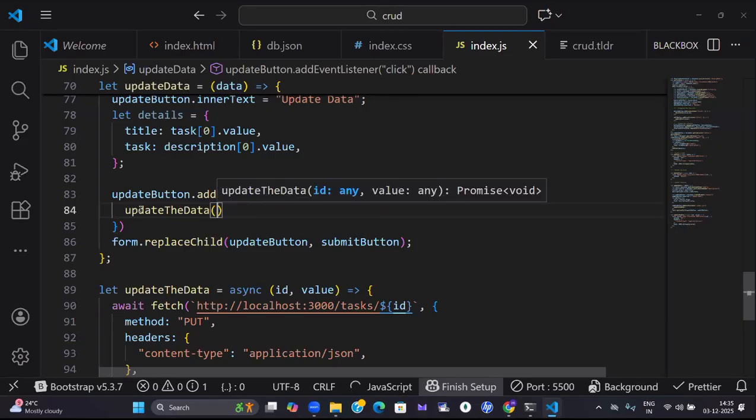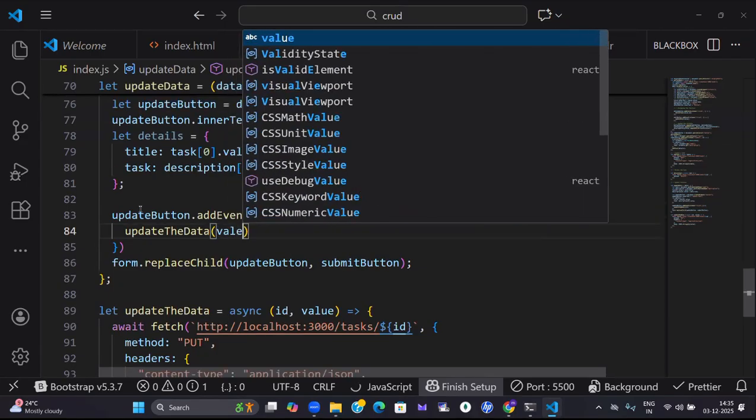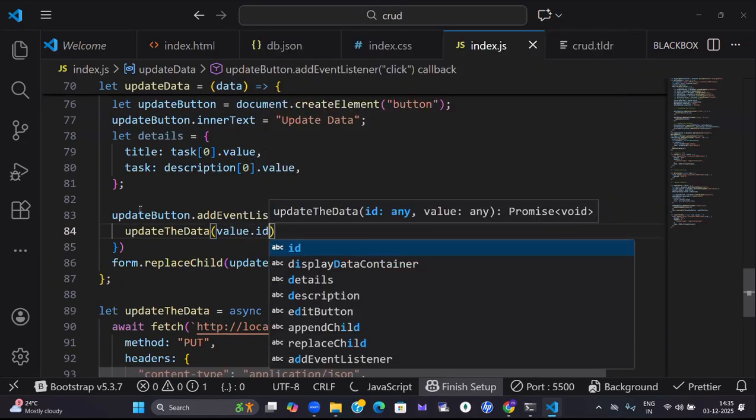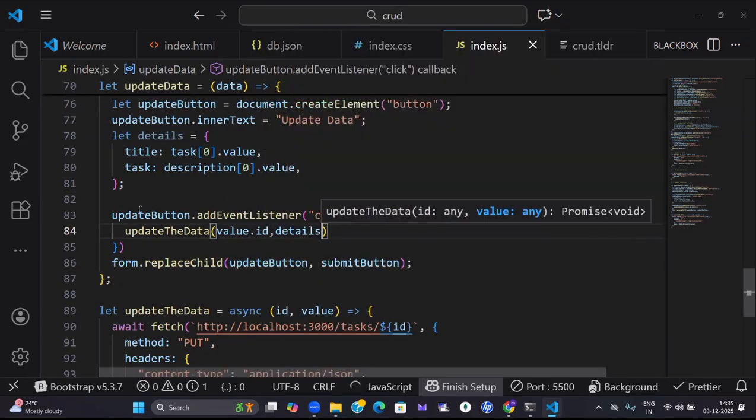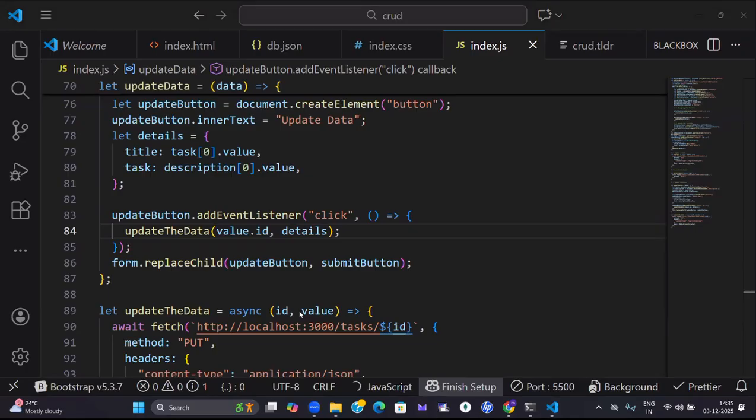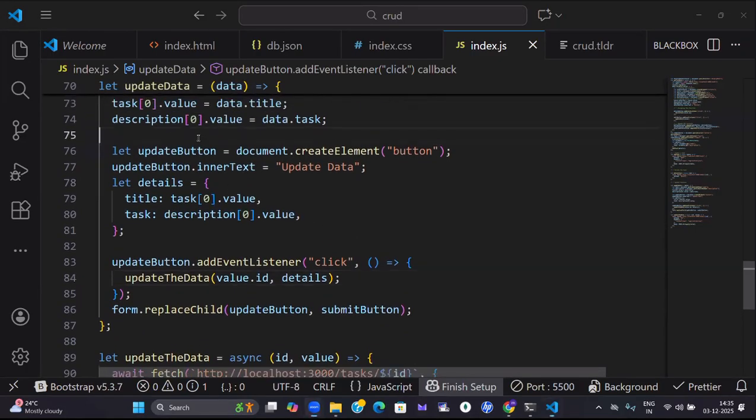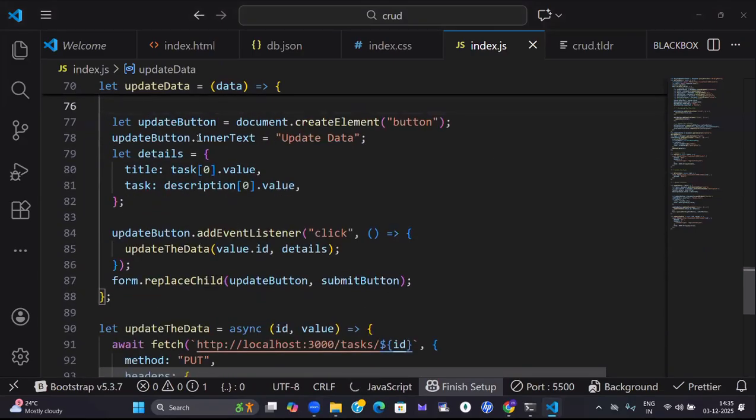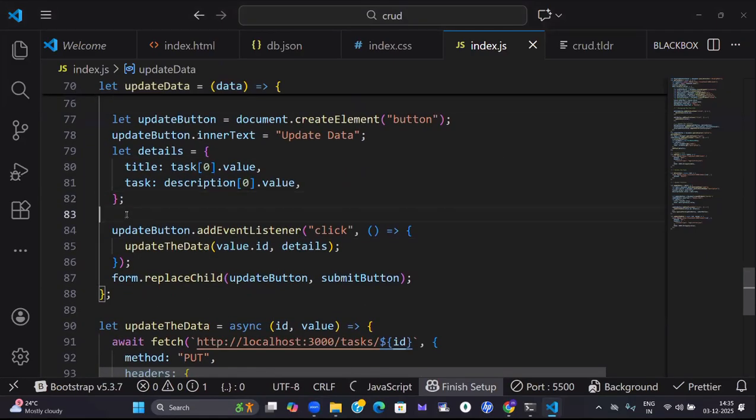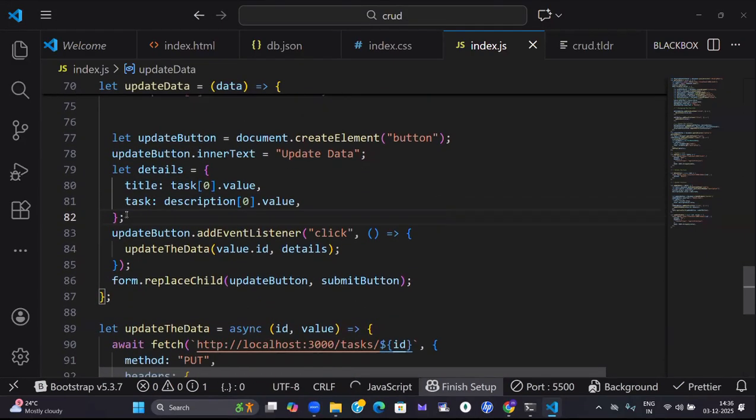What do I need to send with this? Two things. What are they? One is the value, one is the ID. So how can I send the ID? value.id, comma, details. That's it, done. That one only I keep there, the update button separately. Is it clear, guys?